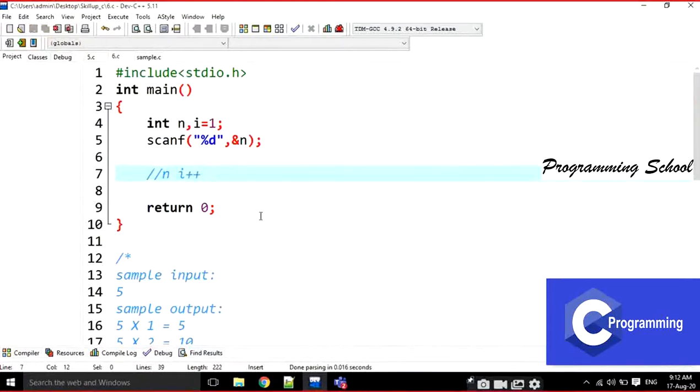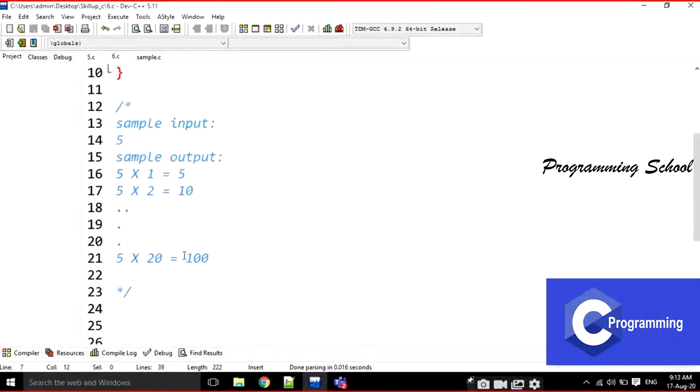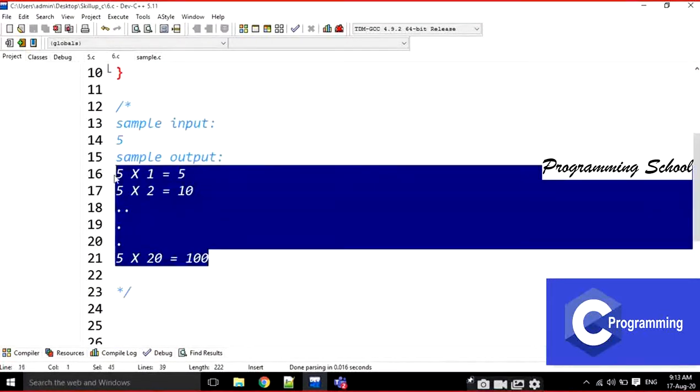For example, here now I am going to print n and I. N is 5, I is 1. Then n is 5, I is 2. Then n is 5, I is 3. In this way I am going to print up to 20. We know exactly, right? That means we do the same operation every time. I am going to print the values. That's it, nothing else, right?